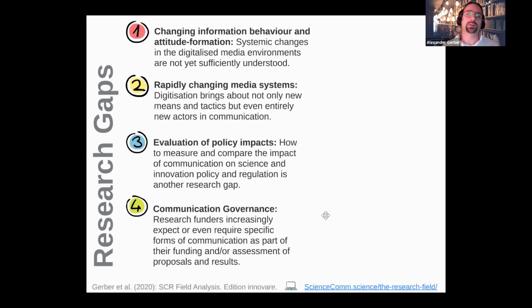Second research gap cluster, so to speak, was about rapidly changing media systems. So the one kind of course, feeding into the other, and the fact that digitization brings about not only new means and tactics of communication, but even entirely new actors. So that could be about disintermediation and re-intermediation and automated tools and bots and things like that. So I think we're all witnessing change of these systems at a speed which none of us may have anticipated quite a while ago. The third cluster of research gaps would be the evaluation of policy impacts.